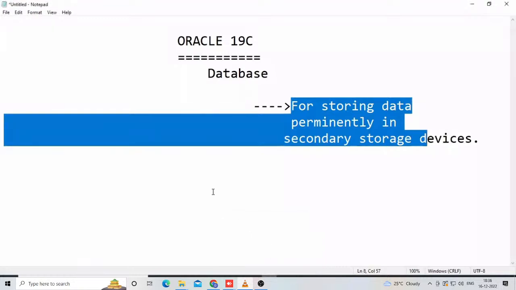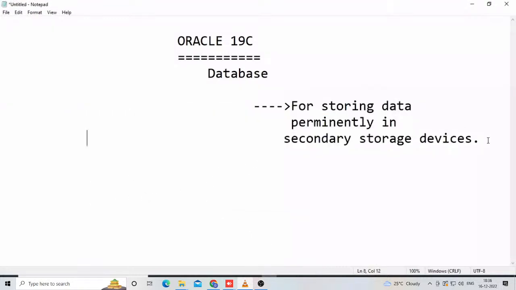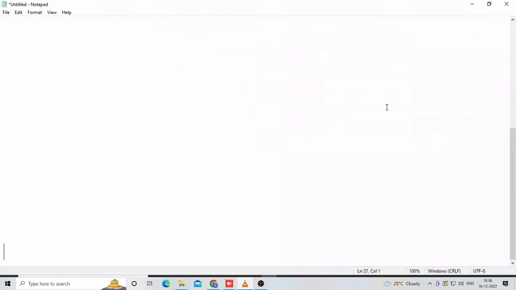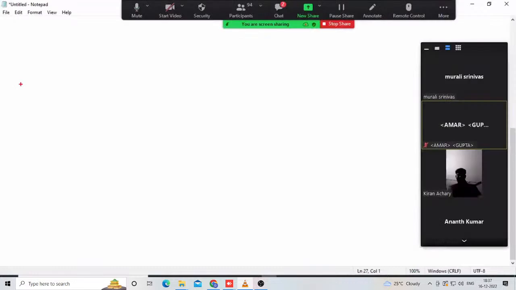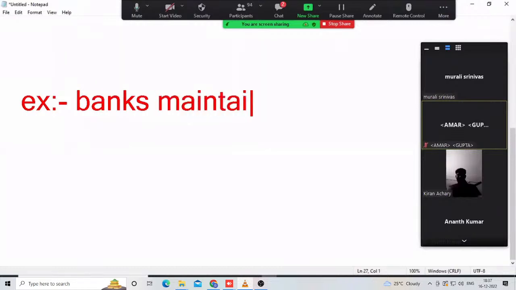Now check it out. Suppose you are a first-time newcomer, a non-technical person. Easily understandable: every organization maintains a database. For example, there are so many applications. Take a bank. Banks maintain databases. What is the purpose? They maintain a database for storing something.